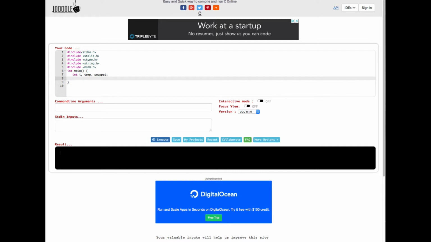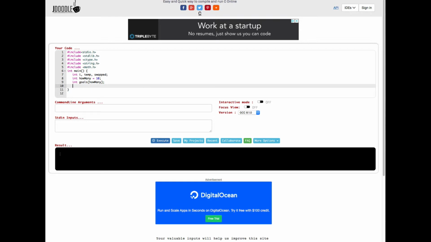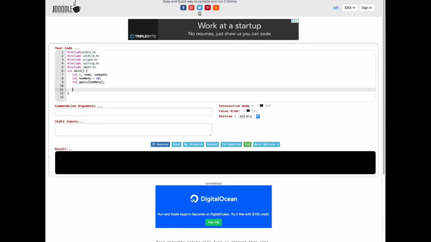Now first we are going to say int how many, and I'm going to set this equal to 10, and then int goals[how many]. I put it in an array. Now we are going to generate some random numbers. So 10 random numbers, that's why we put 10 right here.